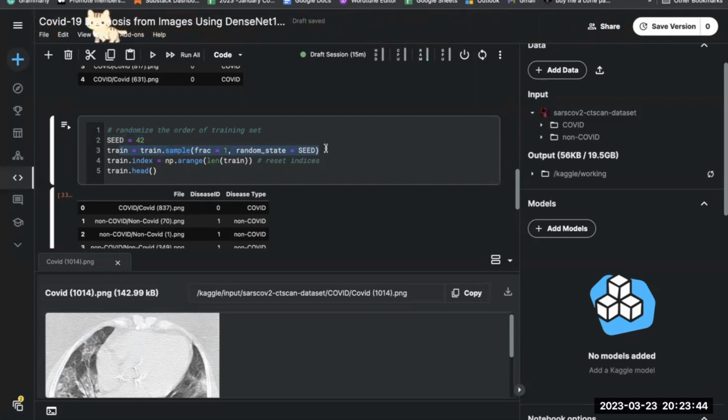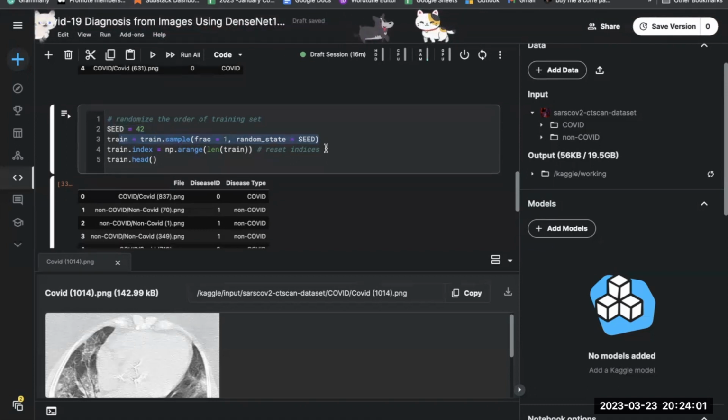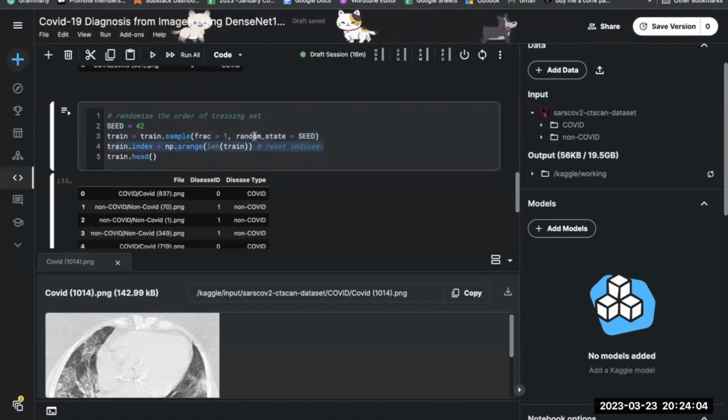After that, coming to train line number 3, the sample function is called on the train data frame to shuffle its rows. The frac parameter is set to 1, which means that all the rows in the data frame should be included in the shuffled output. The random_state parameter is set to the seed value to ensure reproducibility. After that, this line resets the index of the train data frame after shuffling. The np.arange function creates a new numpy array with consecutive integers from 0 to len(train) - 1, which is the total number of rows in the data frame. This new array is assigned to the index property of the data frame.